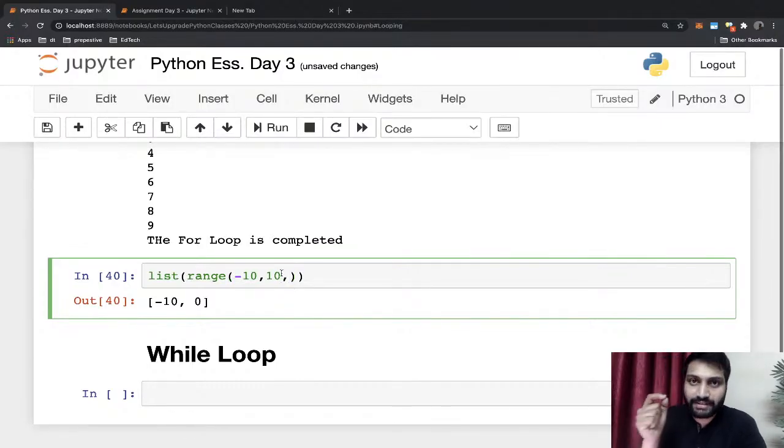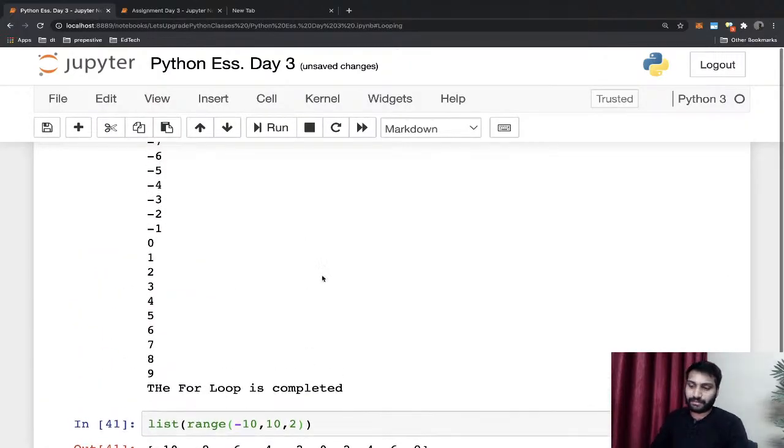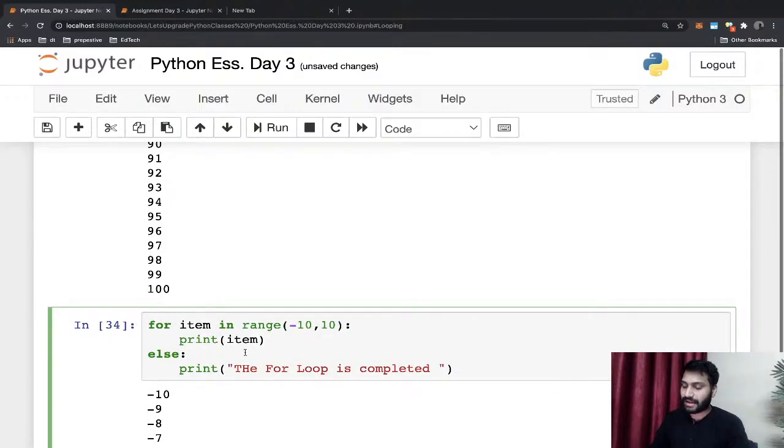And one more thing is, you don't get the destination involved. The destination, or the ending part, is excluded, but the starting point is included. So this is the basic difference between the both, and that's how it works. Clear? So this is one single part which I wanted to explain.